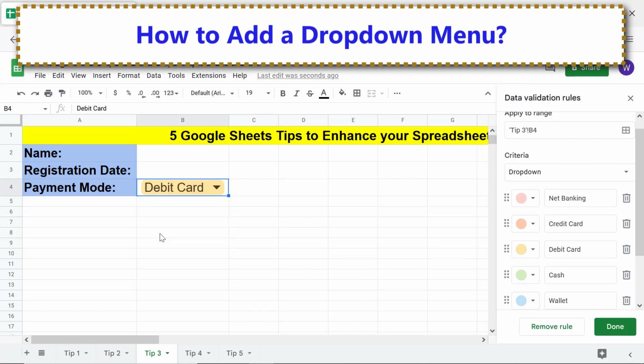Say, you want to shuffle the positions of these two options. Click here, and drag it here. Click this down arrow to display the options. To remove the drop-down menu, click Remove Rule.